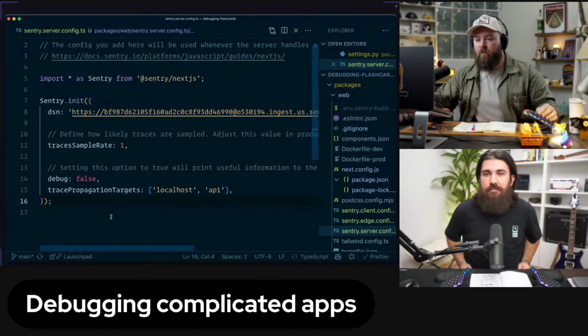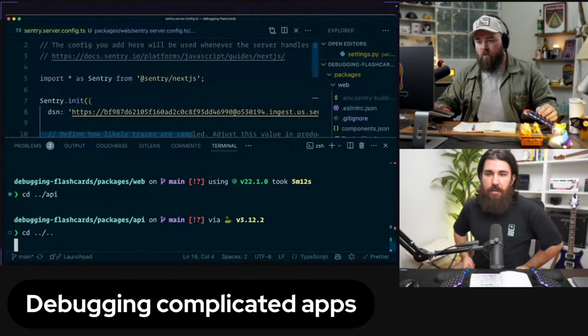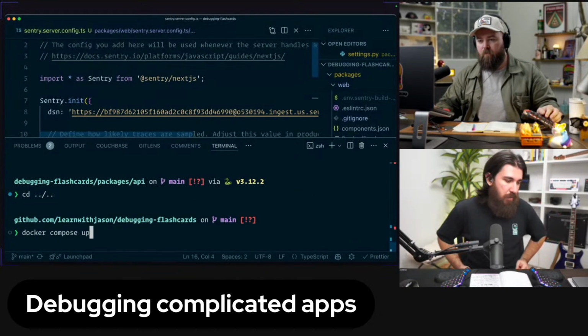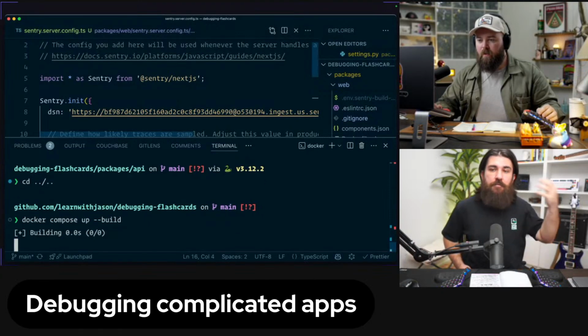Okay, cool. So then do I need to rebuild this? Yeah. Let's go back to the root and we can do docker compose up and then dash build. So we can force a build.